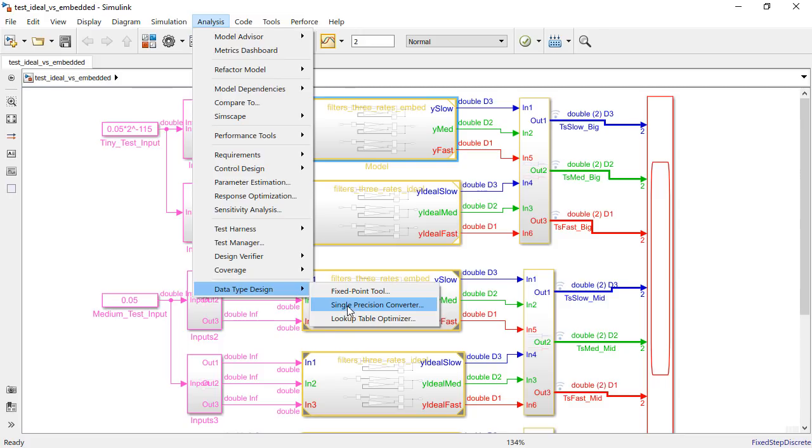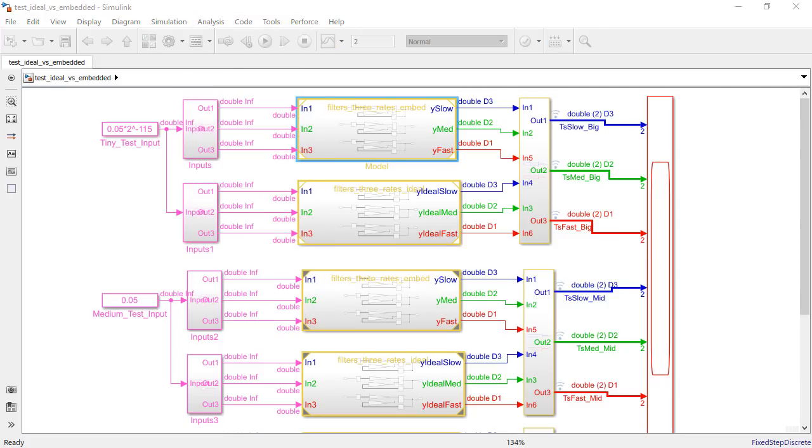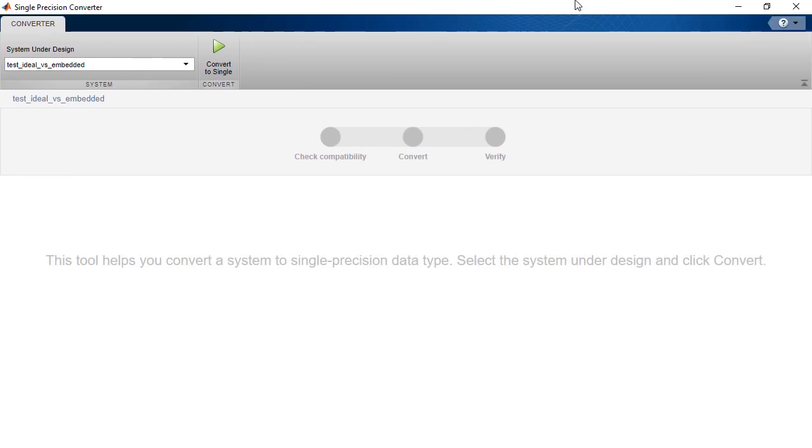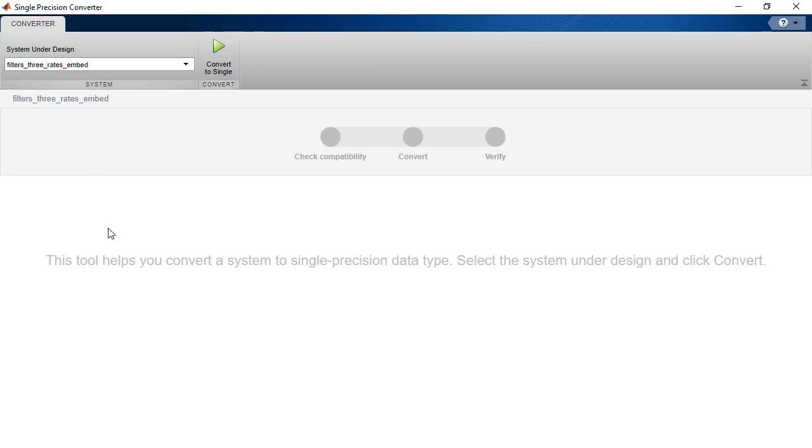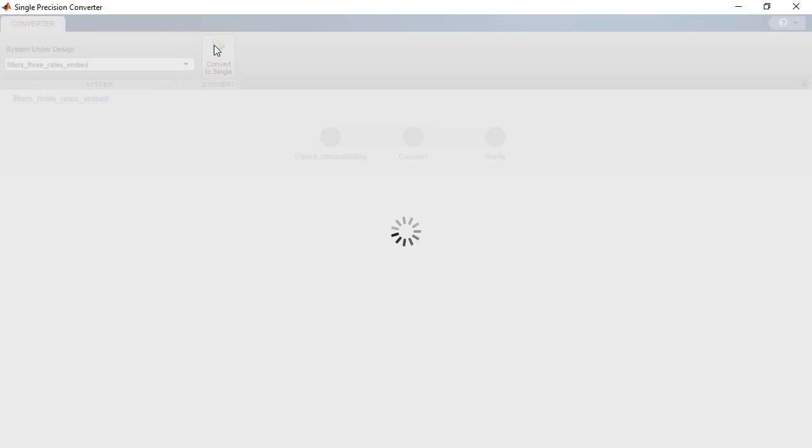So to do that conversion, we click on the analysis menu, and from there, under data type design, we select single precision converter. This brings up the converter app. And from there, we pick the system under design. We don't want the parent. In this case, we want the child. And then we simply click convert.